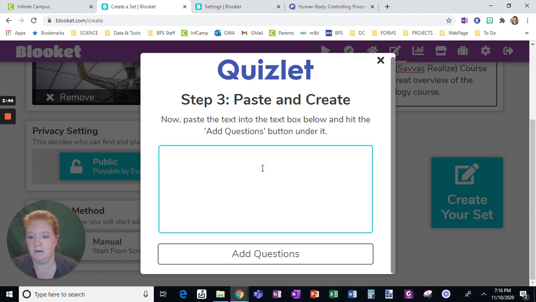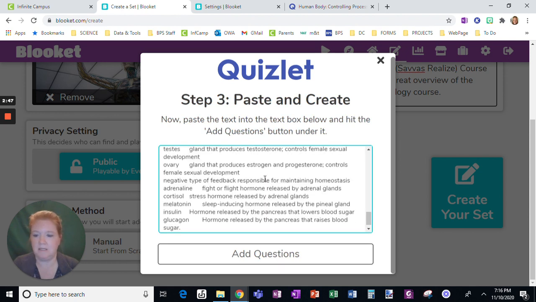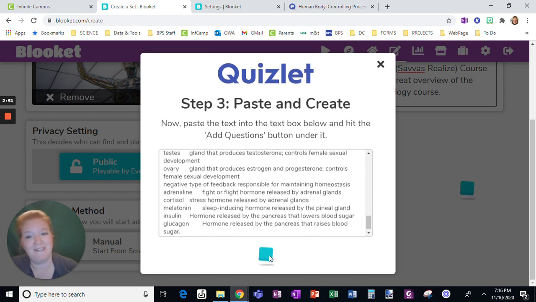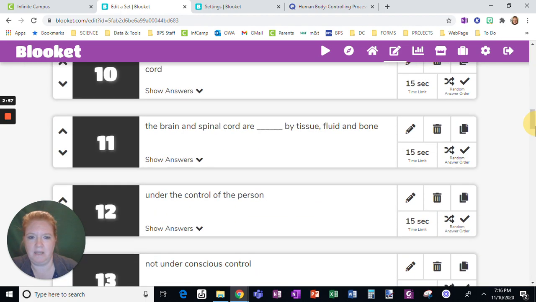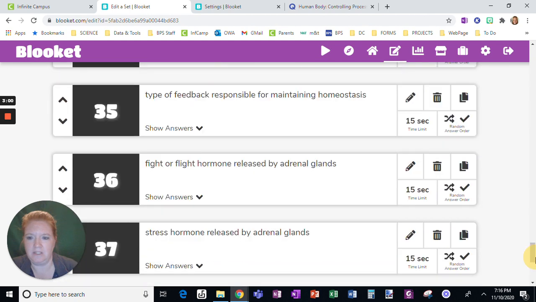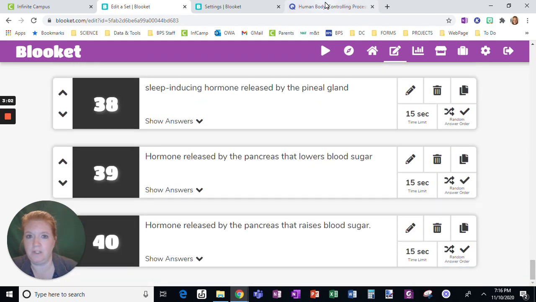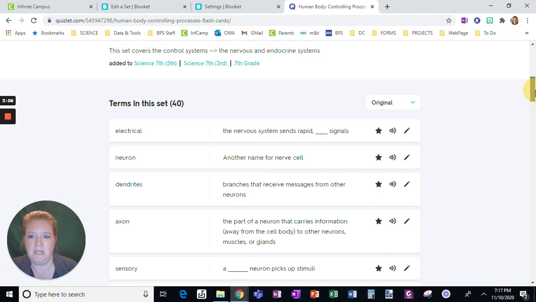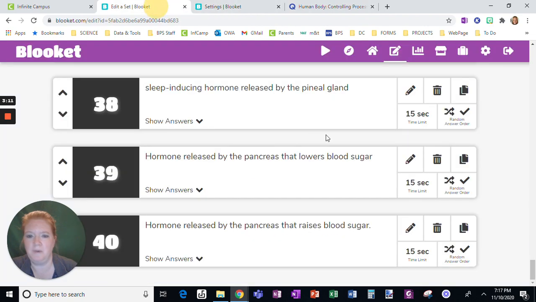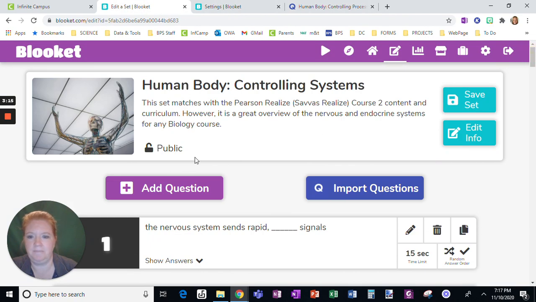Go back here. Paste it in here and add questions. Then just let it work. Okay, it does its little bouncy thing. And there we go. You can see I automatically inserted 40 questions. Okay, if I go out of here, you can see that that is exactly the number of terms in my Quizlet. So now I'm going to go back up to the top here.